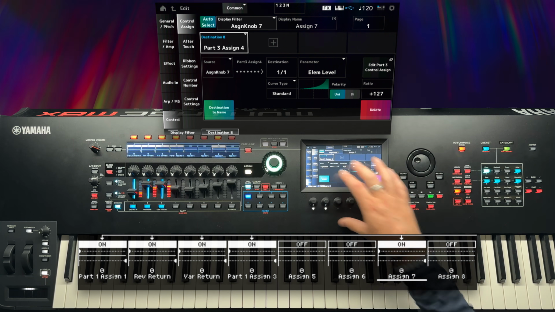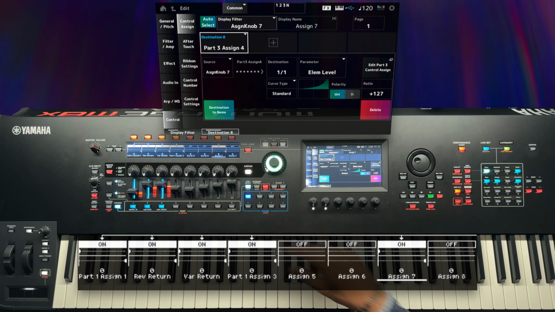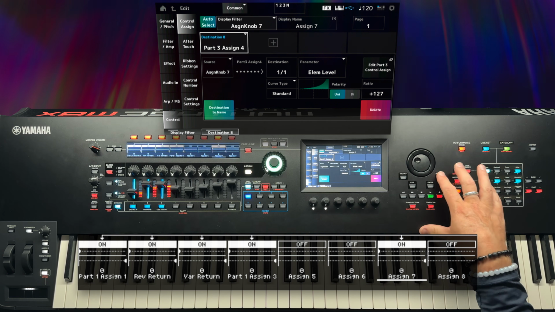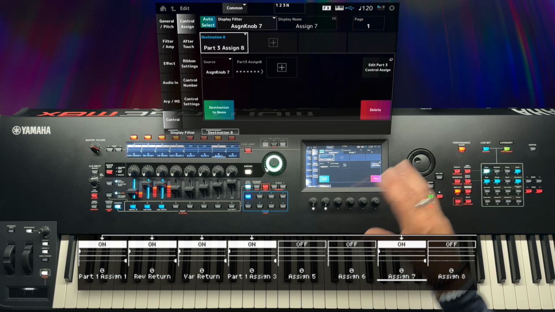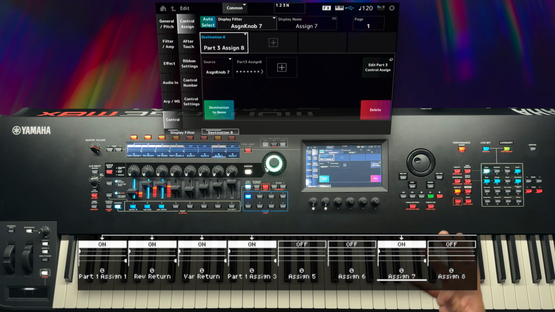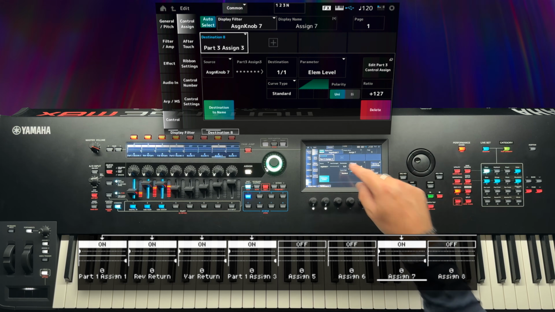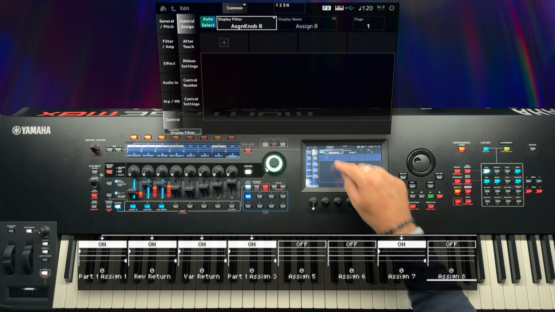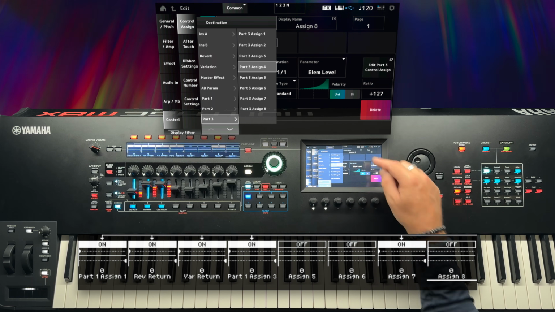There is an assignment for part 3 assign 4, so we're going to need to map that to our final common knob, and hope that there are no more destinations set up for this part. Part 3 assignments 5, 6, 7 and 8 are all empty, so we're in the clear. We have enough common knobs to fully map all the necessary assignments here, so let's use the information we've gained and assign part 3 assign 3 to knob 7, and in knob 8 we'll map part 3 assign 4.